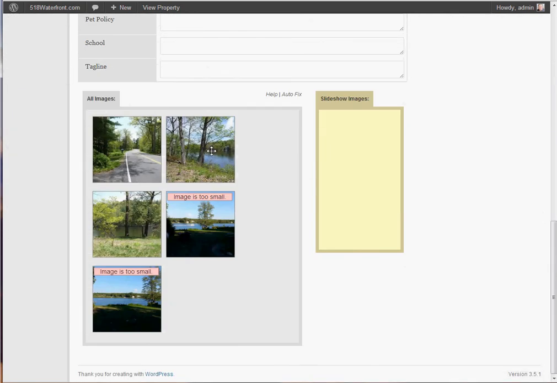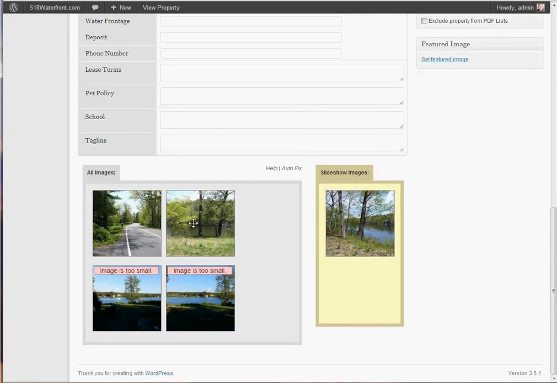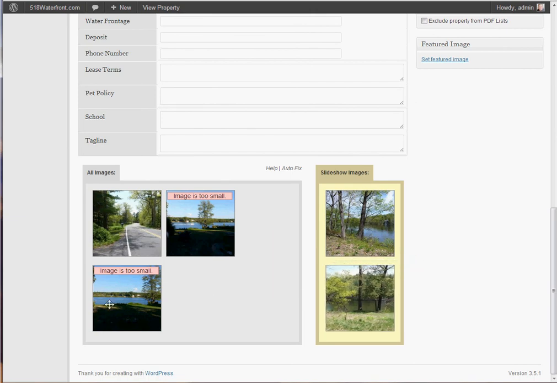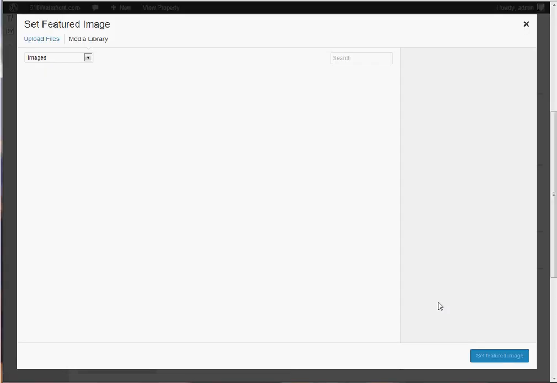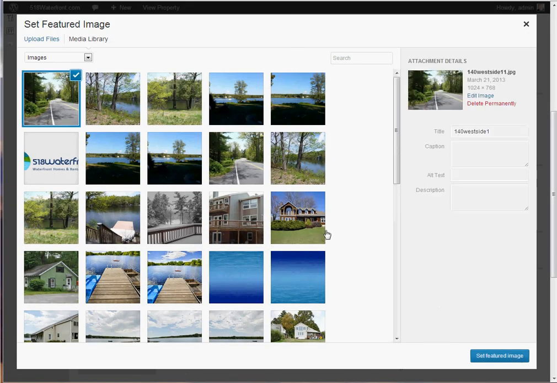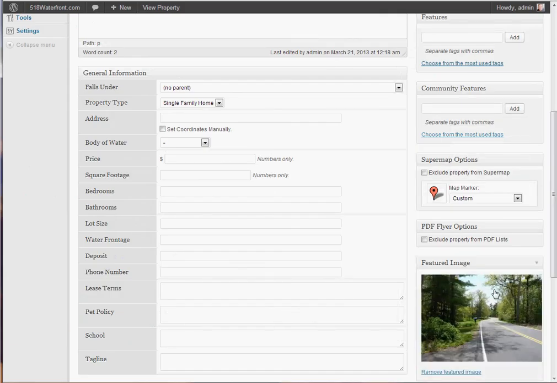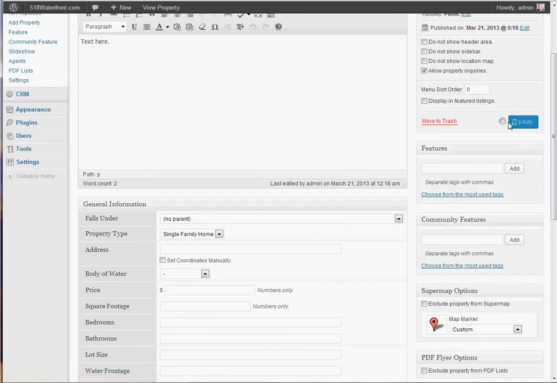So now I can drag large enough images over here to make my slideshow. Notice it's telling me that these two are too small. I can set a featured image, click on that, pick one, set it, and update it.